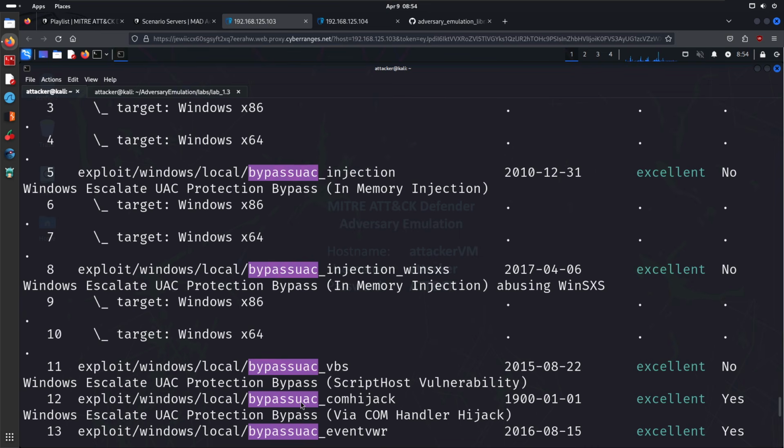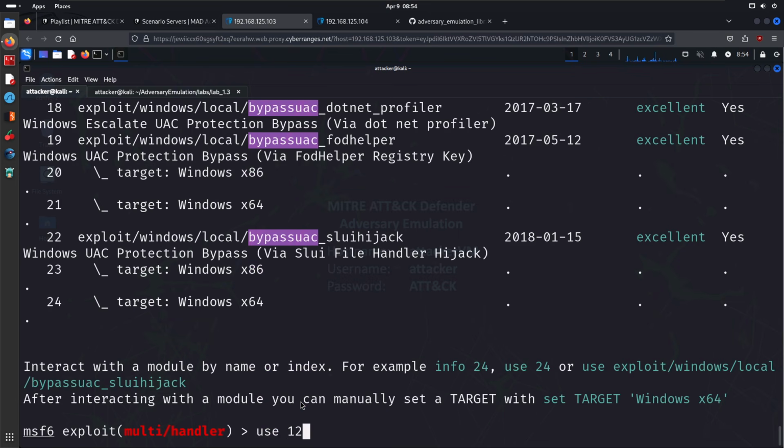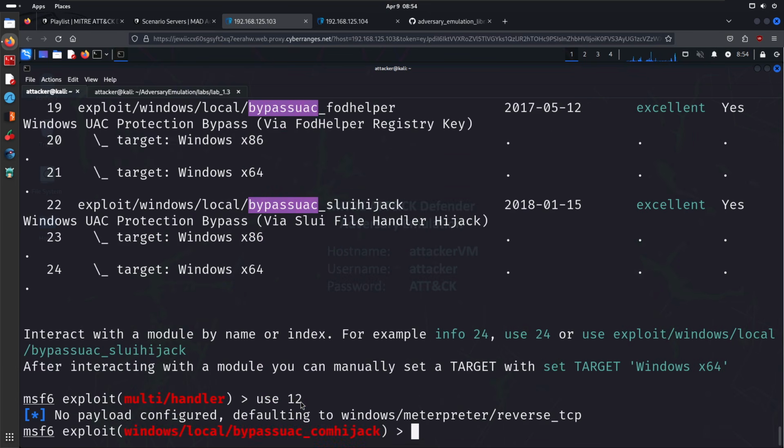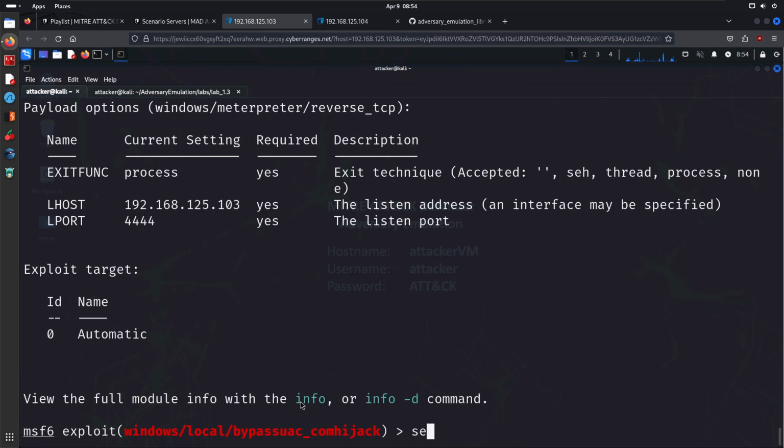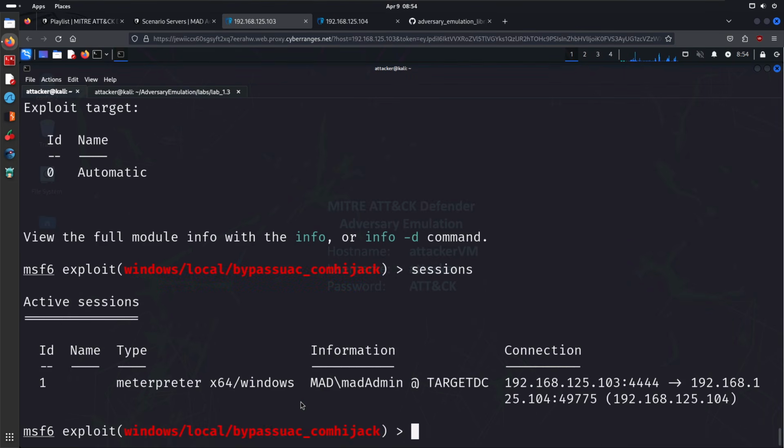So I'll say use module 12, and then show options. There's no payload. Let's check the architecture of my session. It's 64-bit, and I think if we set payload to Windows x64, let's see whether that will bring up anything. Okay, no. So this is one of the issues with the new version of Metasploit.